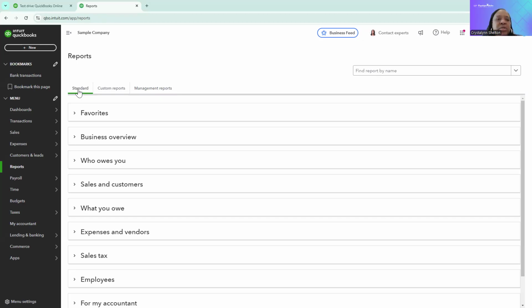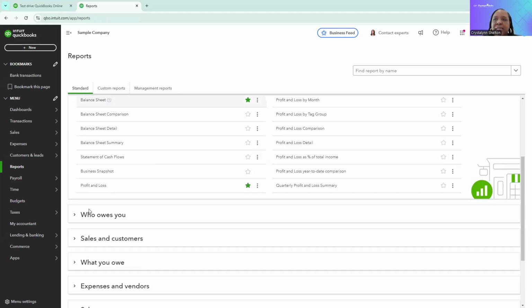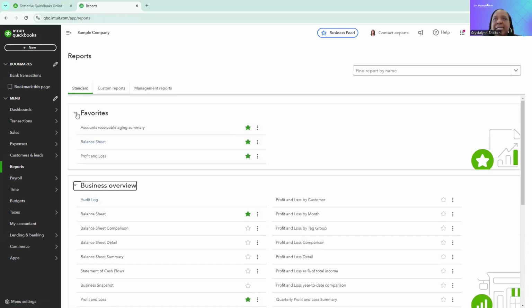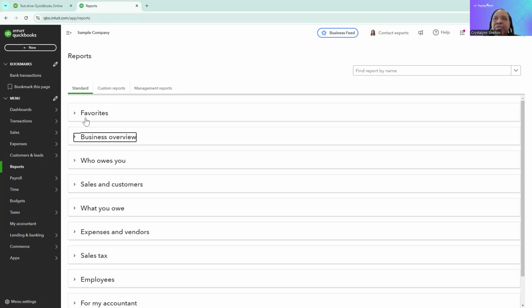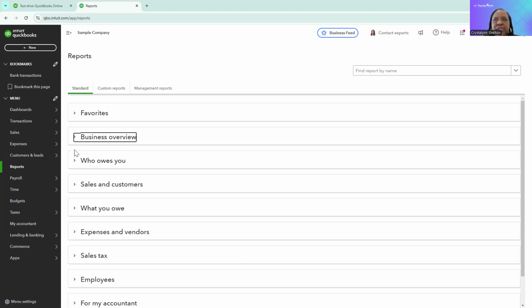Standard reports is where you're going to find all of the preset reports that are available. They're categorized basically by your favorites, and I'll show you how to make a report your favorite. We've got business overview reports, and that's where you're going to find your high-level reports like your profit and loss report, your balance sheet report, your statement of cash flows, and those types of reports.